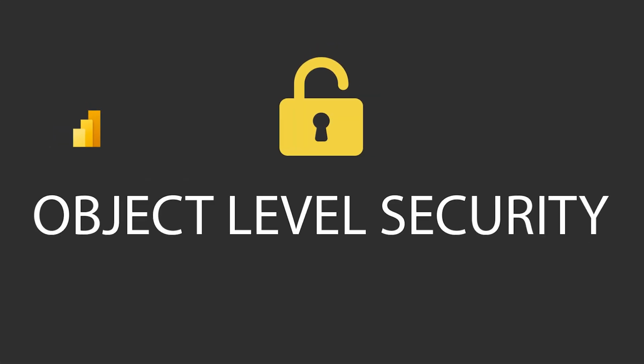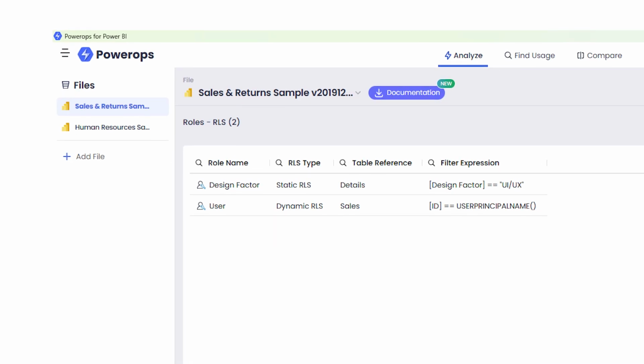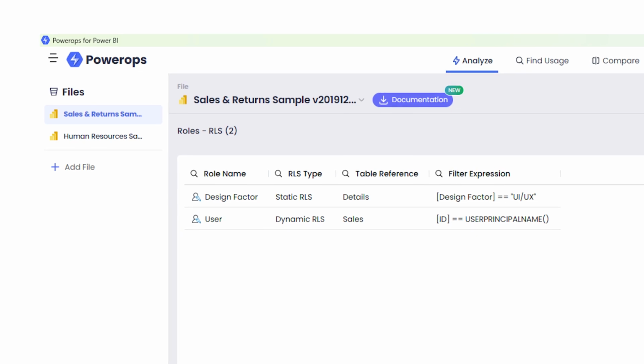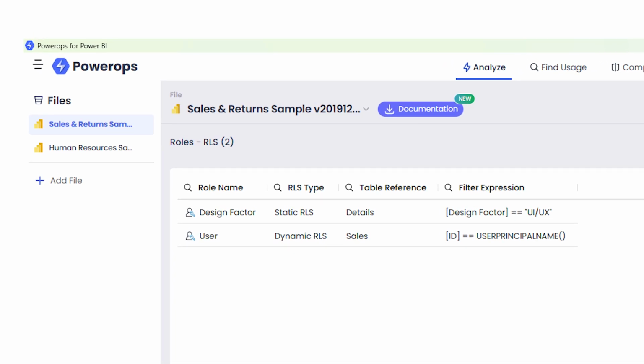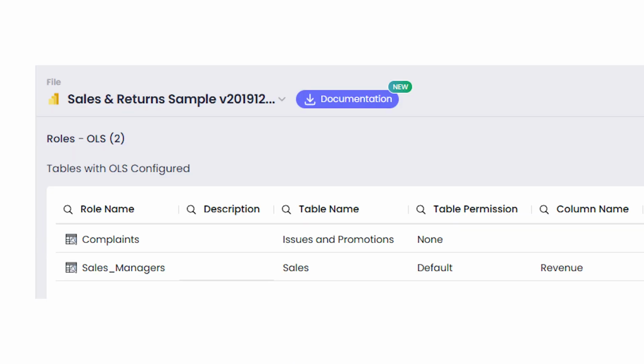Managing security roles in Power BI can get complicated, especially when you're dealing with both role level security and object level security. But with PowerOps, it becomes so much easier to see exactly what's happening behind the scenes. In this video, I'll show you how PowerOps makes it super simple to analyze both static and dynamic RLS along with multiple OLS setups all in one place.